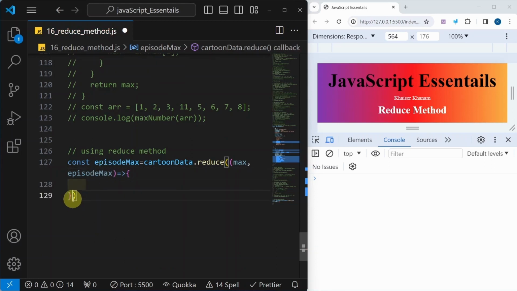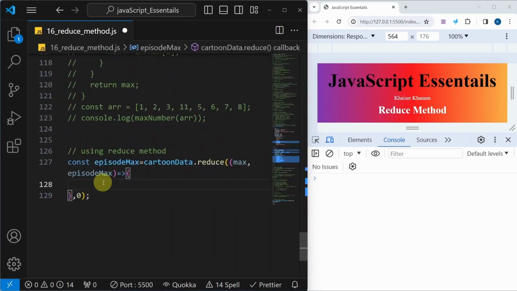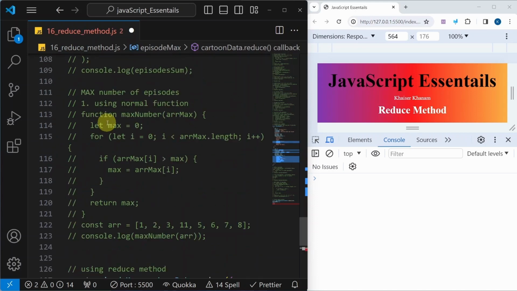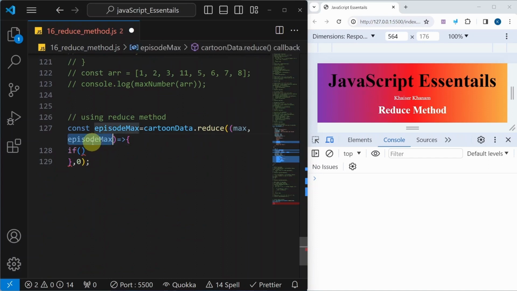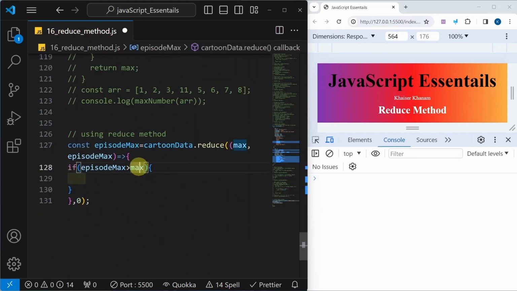And the second parameter of the reduce function is the initial value. I will just give it as 0. Inside this, I'm going to check, if our current value is greater than max. So here we will check if our episodesMax is greater than this maximum, the accumulator, then what I have to do is assign the current value to the maximum. Let me just write accumulator, which is nothing but max. I just have to assign to this one.